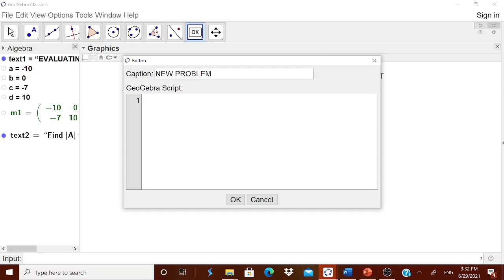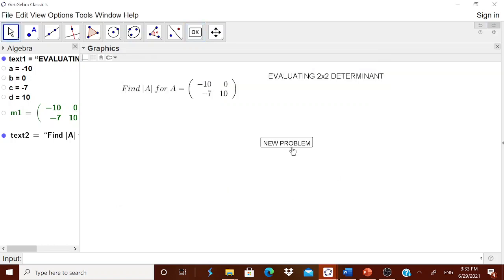You type there UpdateConstruction. Please remember, whenever you type this GeoGebra script perfectly, then only the red color will be converted into black. Otherwise it will be red only, which means that you are wrong. Press enter, press OK, escape. New problem is going on, create.